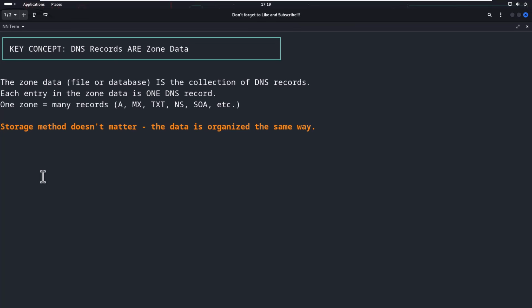DNS records are zone data. So when I said zone file, zone data, they're one and the same. It's a collection of DNS records. Each entry in the zone data is one DNS record. So you're going to have one A record, one or two MX. You could have multiple A records, don't get me wrong, but they're all going to be individual. Storage method doesn't matter. The data is always stored the same way. I had to just mention that one more time.